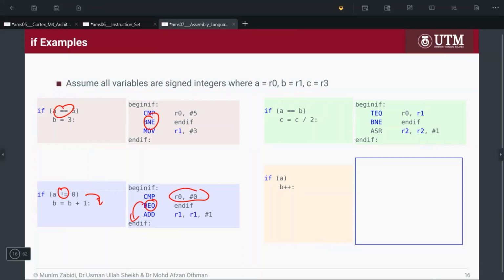Here I have if A equal to B, do this. So I need to think about how to skip. If A equal to B, do it. If not equal, skip. And because this is to check whether two things are equal, you can use TEQ instead of compare. You can use compare, but for equality, better to use TEQ. And then since this is divided by 2, the compiler will convert that to shift right.